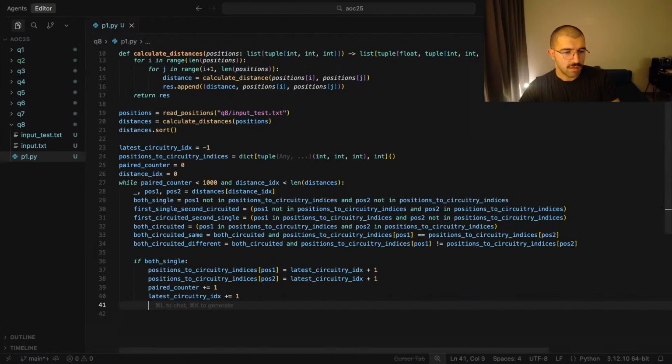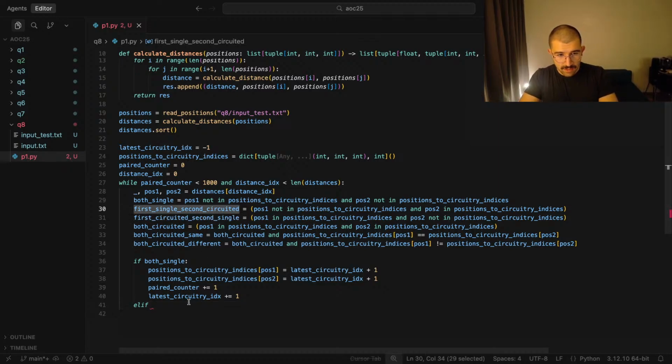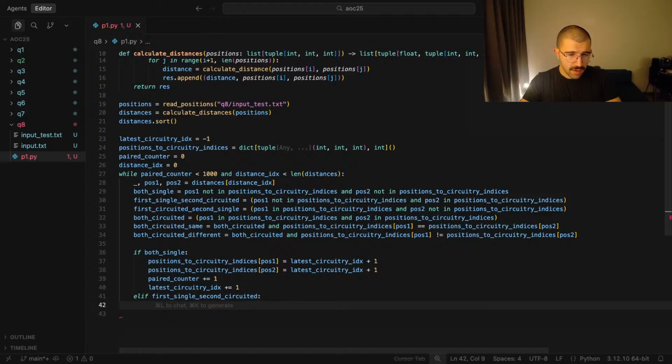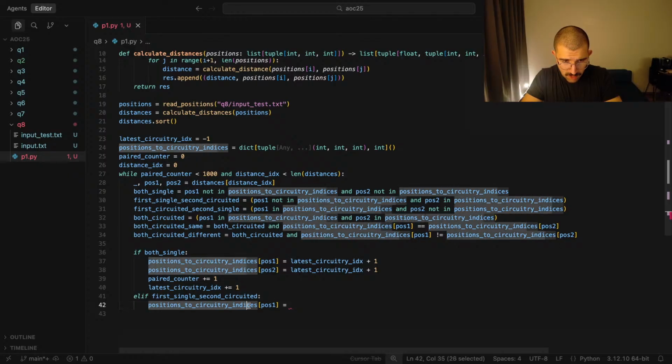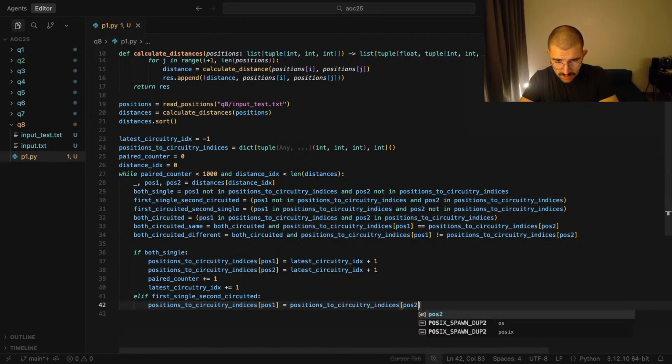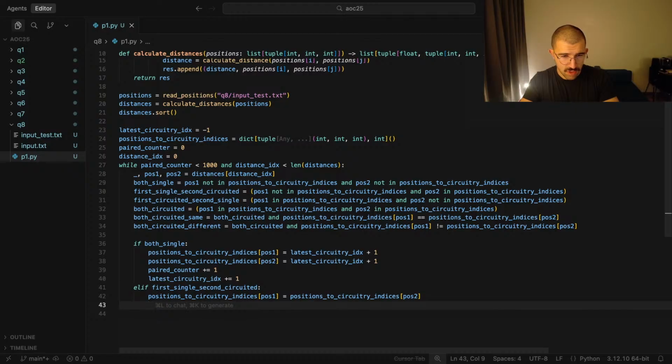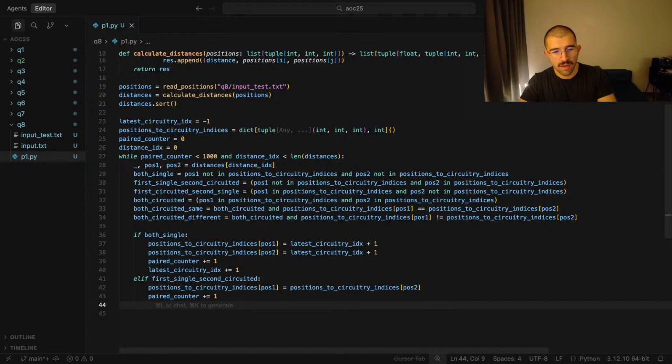Okay, we can continue. Latest circuitry index is increased. I think that's it. What about first single, second circuited? You're going to put this one to the circuitry connect, but the value that it will have will have the circuitry number index of the position 2. Paired counter will increase. You connected a pair. Latest circuitry index will not change.